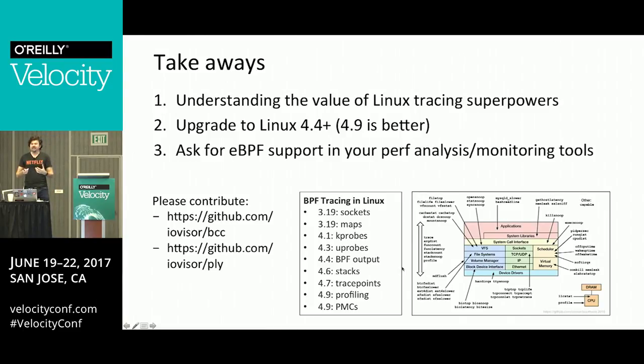But that's the thing I'd like everyone to have as a takeaway: knowing that you can answer virtually any question inside of the system using these new tools, and also to upgrade to a new version of BPF so that you can use them.